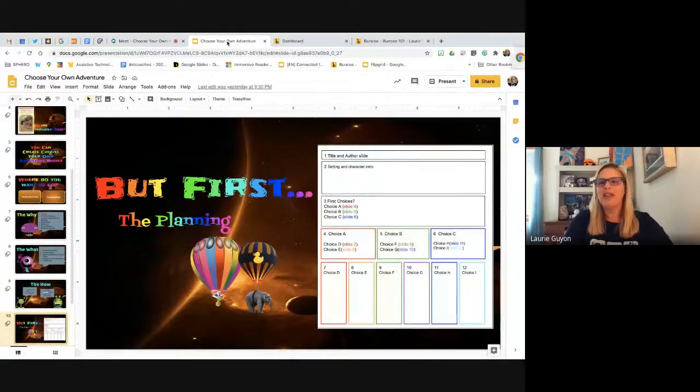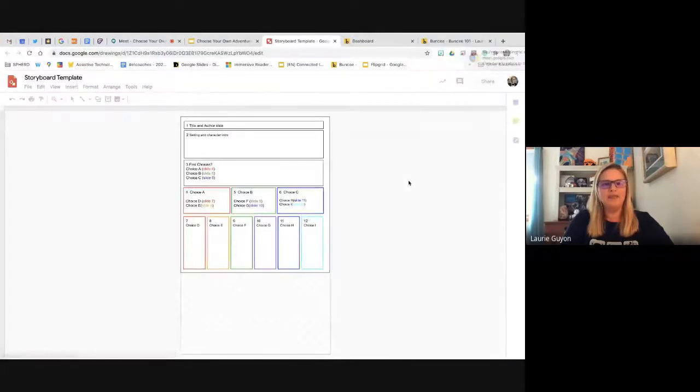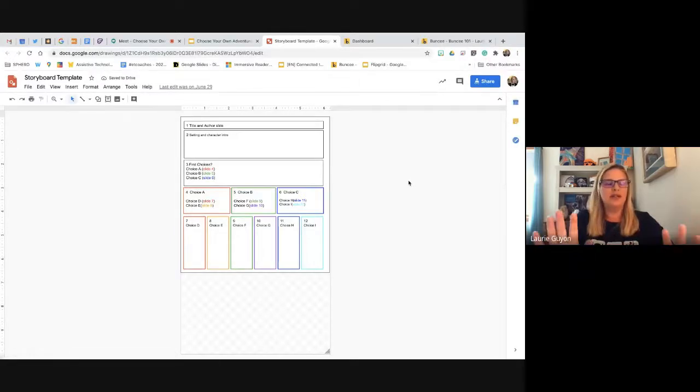Okay. So let's take a look at this template. I'm going to click on it and bring it out. This is a Google Drawing. If you're unfamiliar with Google Drawings, it is part of your G Suite. It's included in that G Suite for Education package. You can always find this in your Google Drive, in your waffle, and it's a way to kind of design.